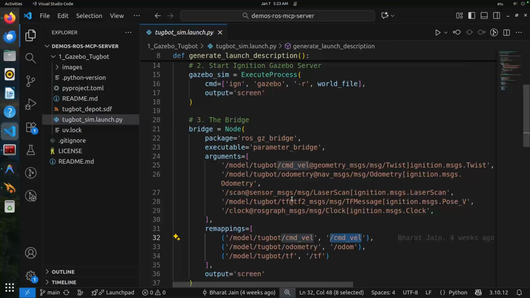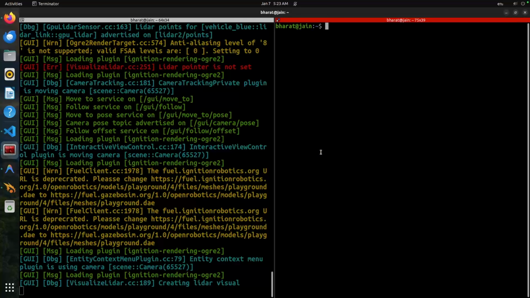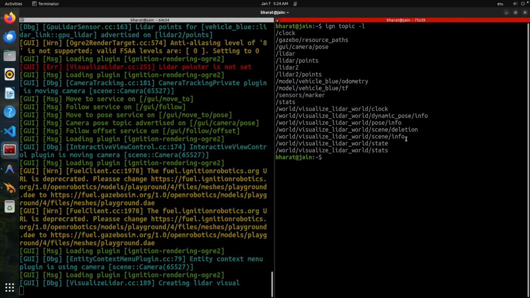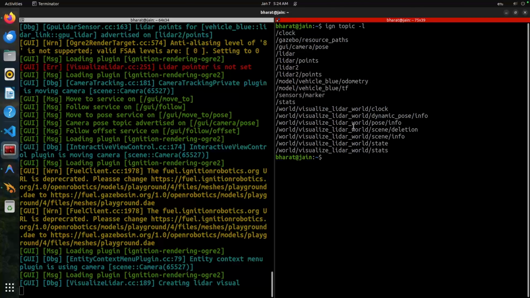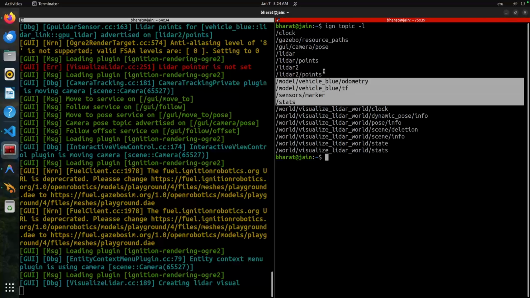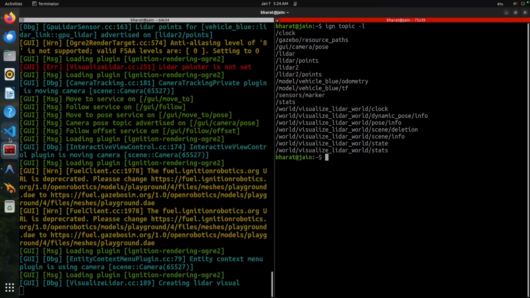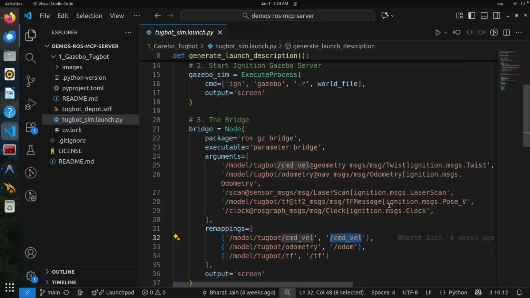Now, in order for you to find your own specific arguments, you'll first have to look at and verify what the different topics are. For this, you can try ignition topic -l, and that should give you the list of all the topics that are available. As you can see, I have my world simulation file running right now, and I have these topics available, which are for LiDAR, stats, as well as other points. Now I can pick which of them are relevant for my bridge, and then the MCP should be able to start recognizing these particular arguments and topics.